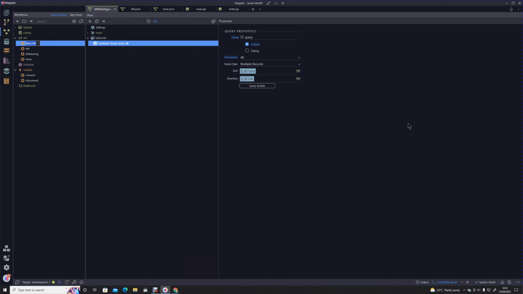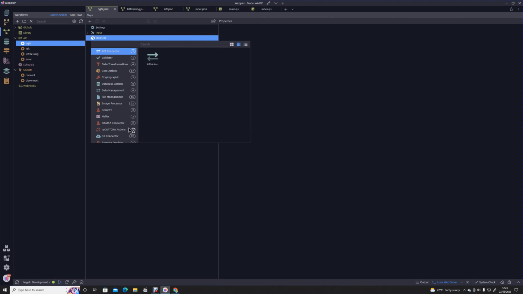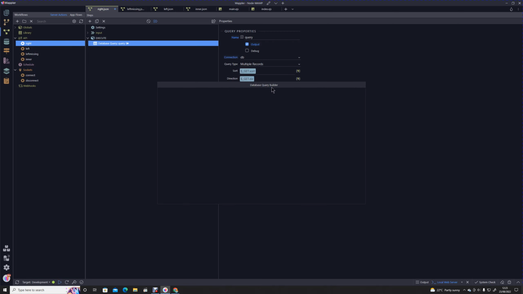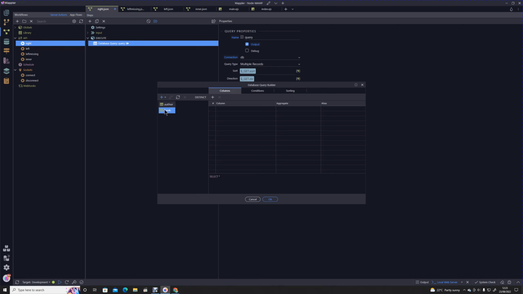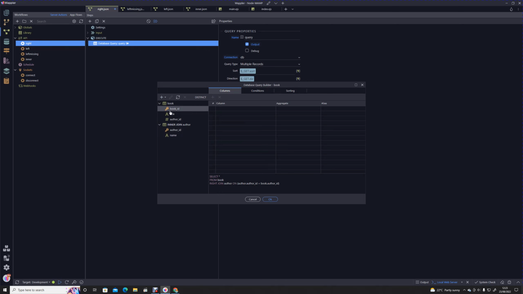So I'm going to add an API action. We're going to call that right. I'm going to create our query. Query builder, and what we're going to do is exactly as before, book, and then we're going to add author, but we're going to create a right join instead. So what does that mean? Remember the analogy we used before? This is the left, this is the right. What it will give us is all of the authors, regardless of whether they have a match or not, and the related book data or nulls.